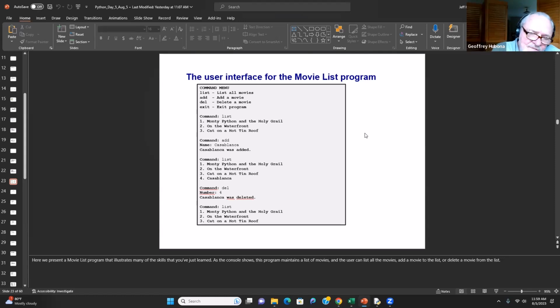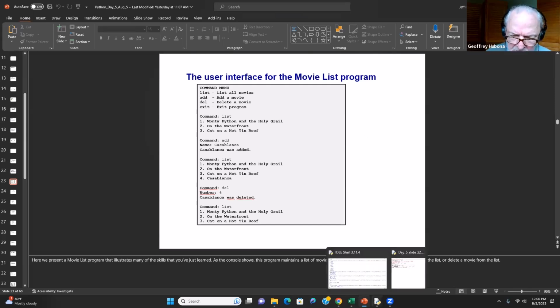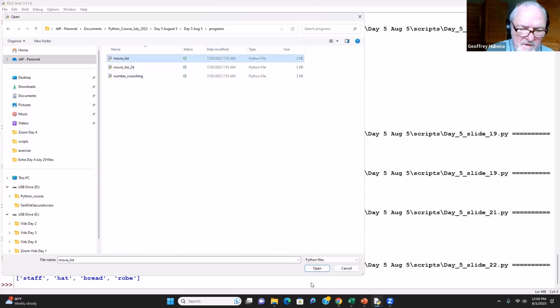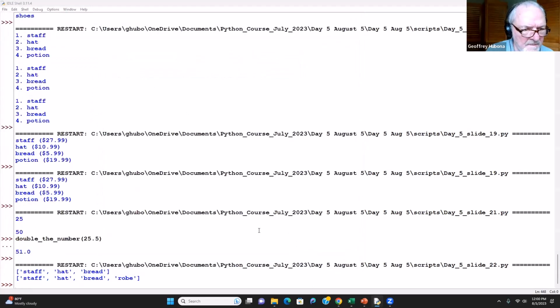In the next version of this that we'll see also today, I believe, definitely today, is kind of a 2D version where not only are we adding names of movies, but we're also adding the years that the movies were released. And in order to do that with the 2D one, let's look at this first. Okay, so this is just the movie list program. There's movie list and movie list 2D that we'll look at in a bit.